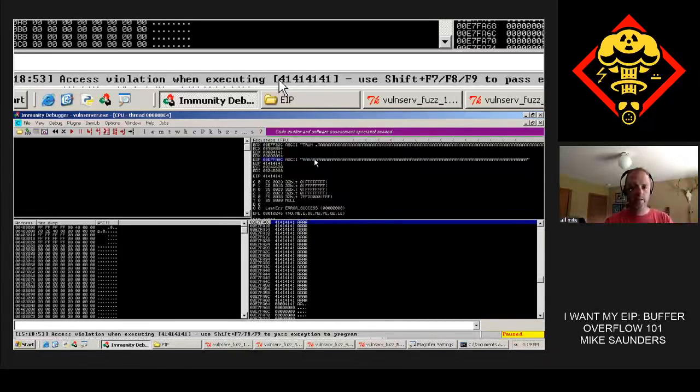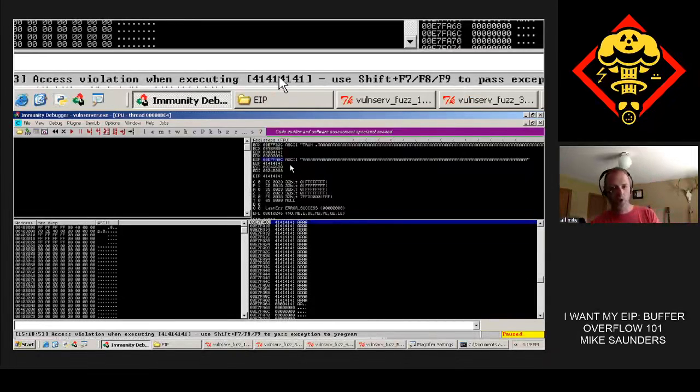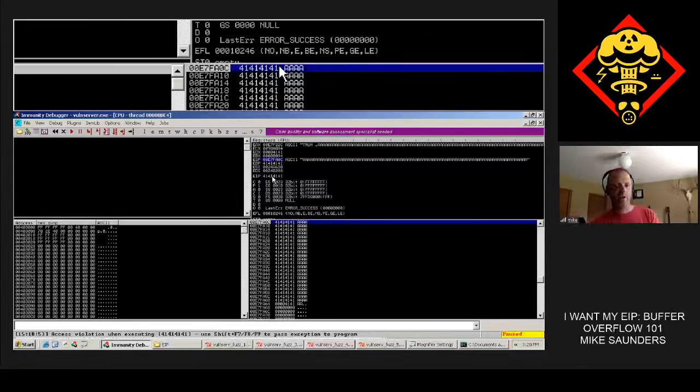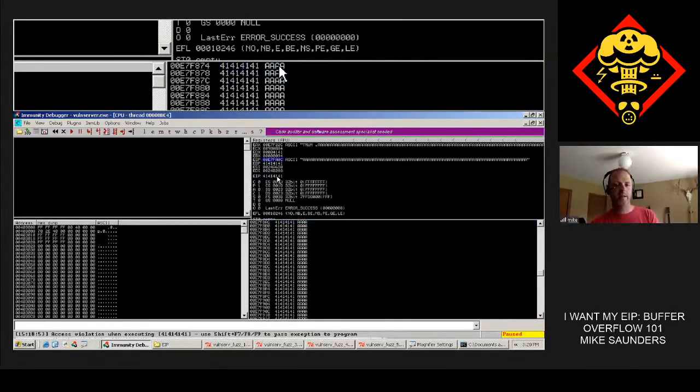We see here's our stack. So this is currently the top of the stack. We can see that there's a bunch of A's that happened before there. And if we scrolled up far enough, we'd see TRUN space period. And then we can see that there are A's afterwards.